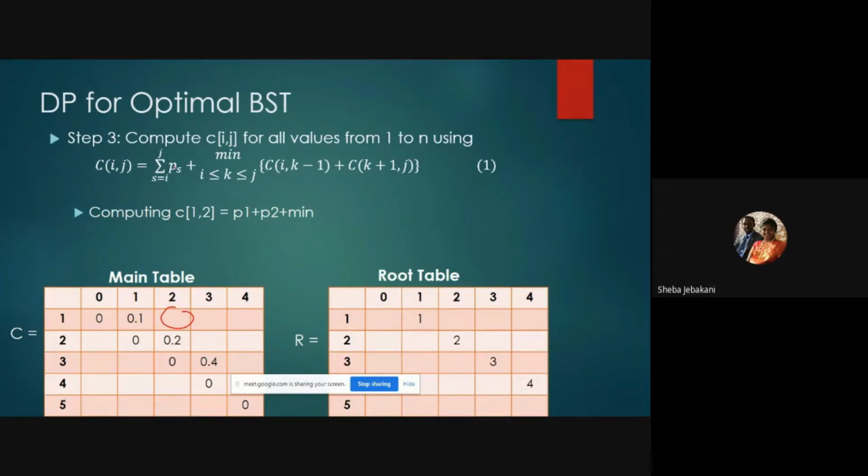So when I'm telling 1 comma 2, PS basically will be sigma of P1 and P2, okay, I to j, right? So it is P1 and P2, probability of 1 and probability of 2 I'm adding, plus minimum of, okay, now I can have k equal to 1 and k equal to 2. Two different roots I can have.